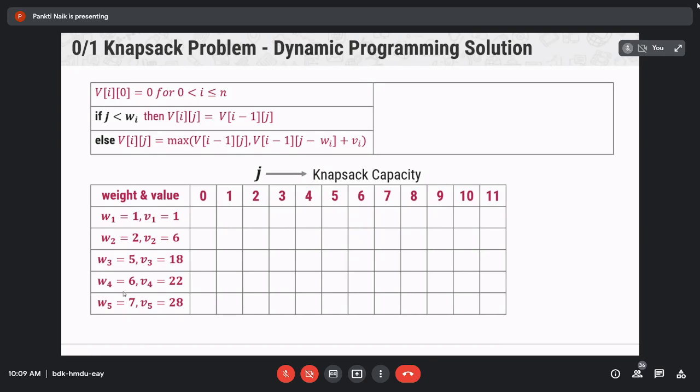Did you understand how this came about? How to write the row value and column value? Row values start from 1 to n, so 1 2 3 4 5 because our n is 5. And the j value, the column index for the knapsack table V[i][j], is 0 to W, so 0 to 11.